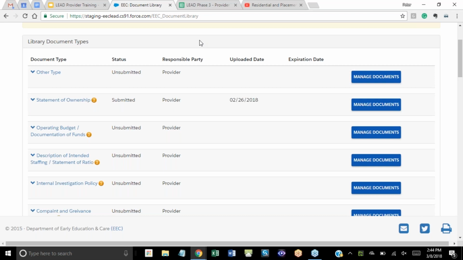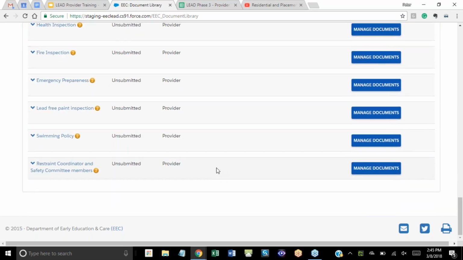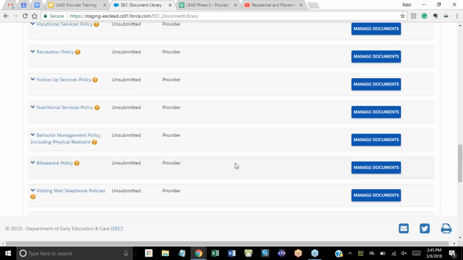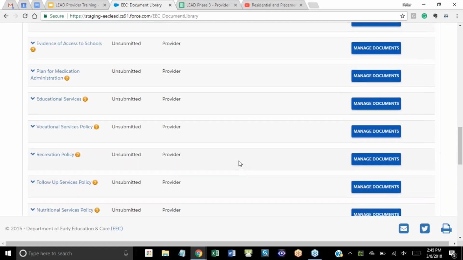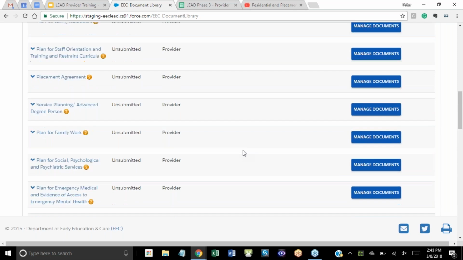When you upload a document, the next column, uploaded date, will fill in. You can specify an expiration date for a document if you wish. Not all documents expire, so that is an optional field. So let's show how you can upload a document.